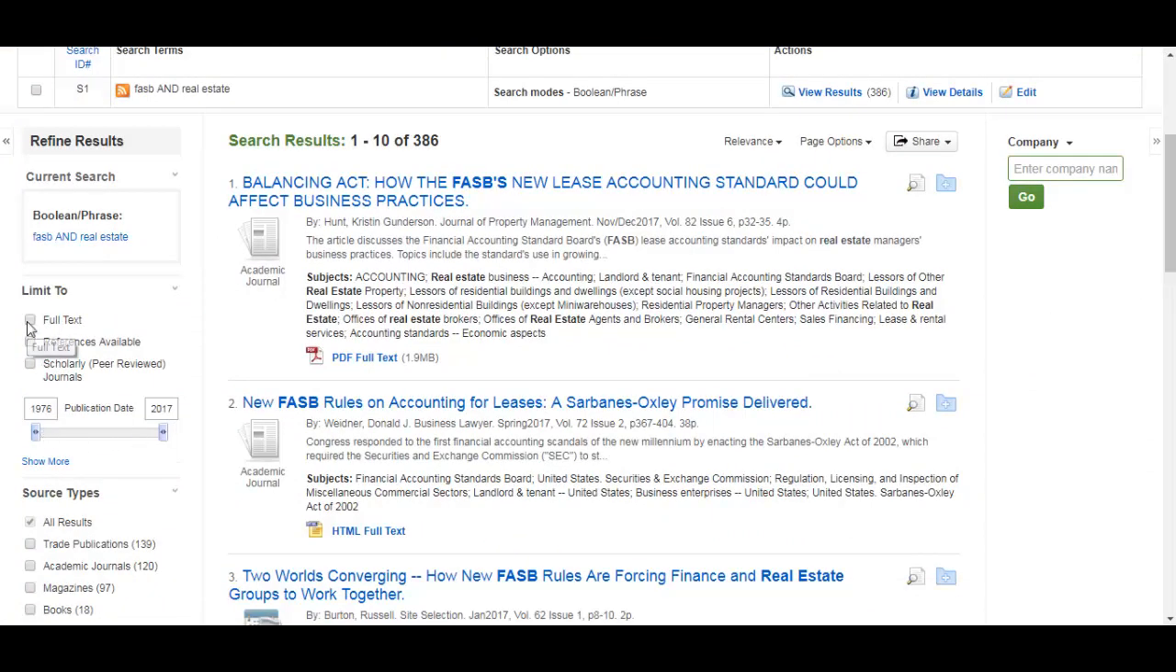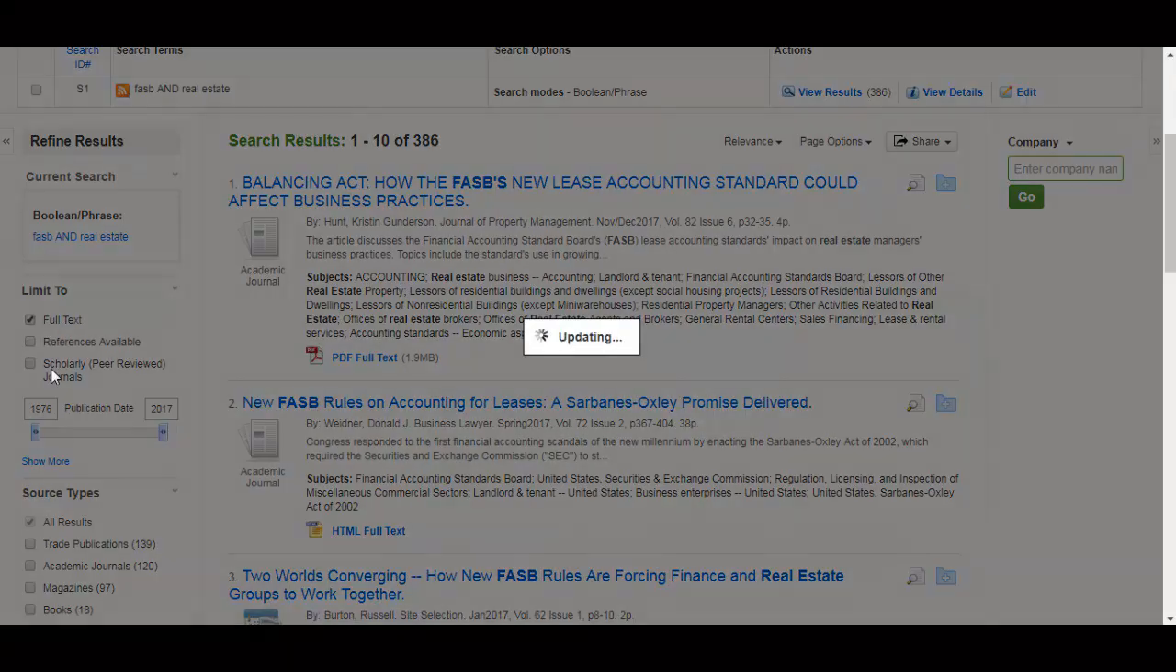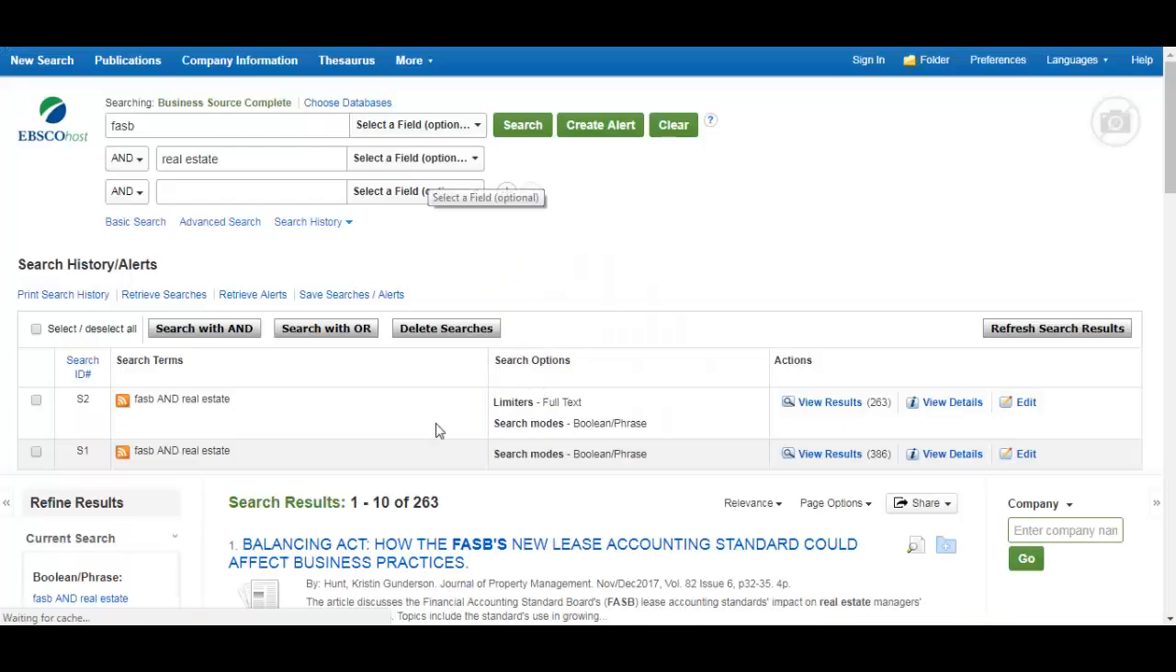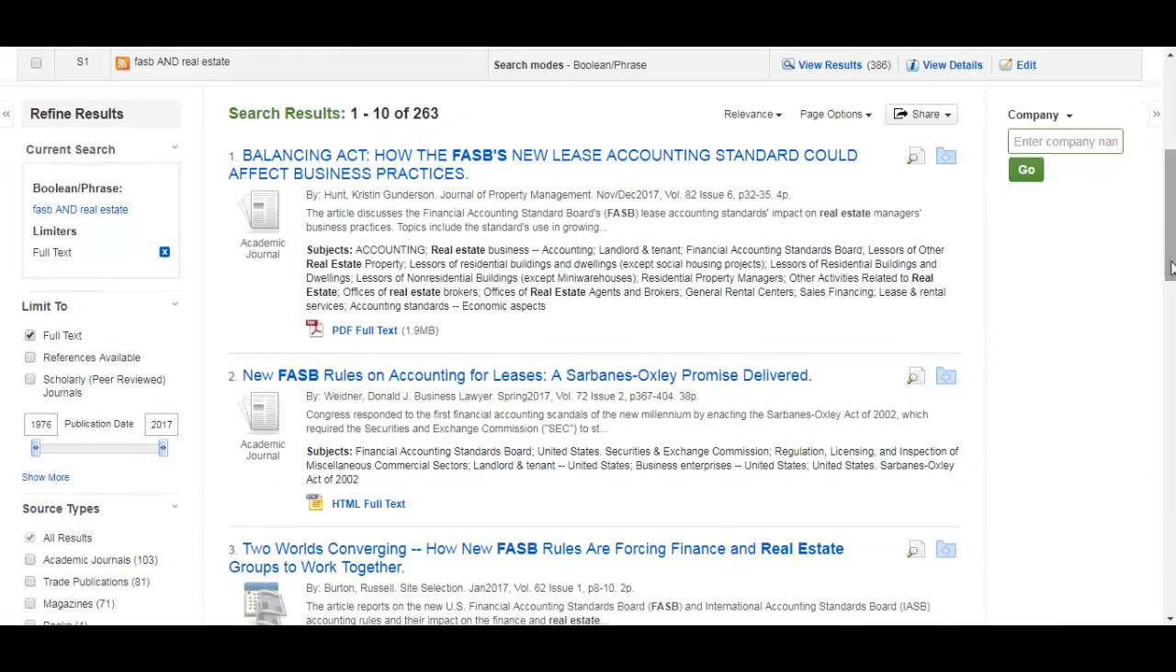What I could do to cut that in size, I could cut it by date, I could cut it to full text. About 80% of the journals in this database are full text. The other 20% are not full text. If you ever happen to come across an article which is not full text in this database, but you really, really like it, please send me an email at the NECB reference desk, and I'll try to get a copy for you from another library. But if I cut it to full text, let's say it drops from 386 down to 263. So I've got 263 articles.